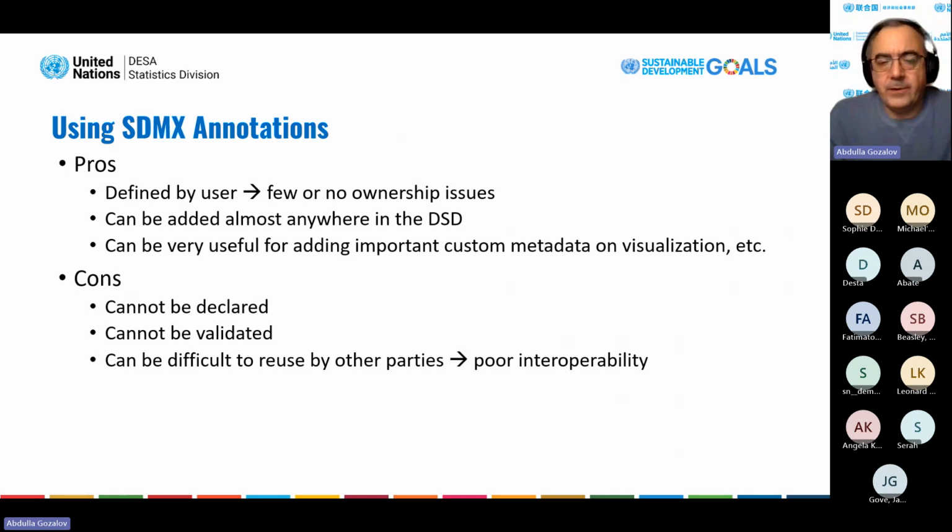They can be added almost anywhere in the DSD. So you can put them into your data flow, into your code list, directly into your data structure or anywhere else. It does not affect how these artifacts function. If you're talking about an SDMX registry, for example, it will allow annotations anywhere. And again, they can be very useful for adding custom metadata for your own purposes.